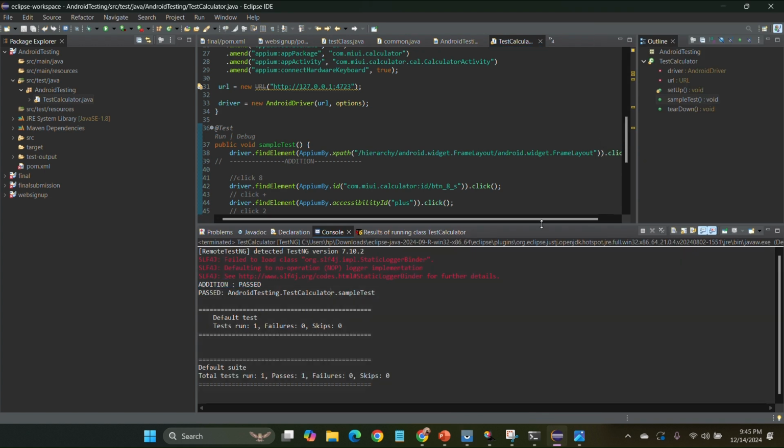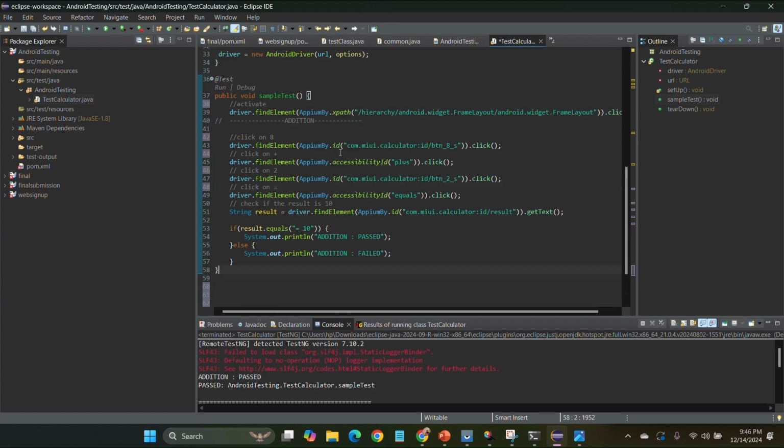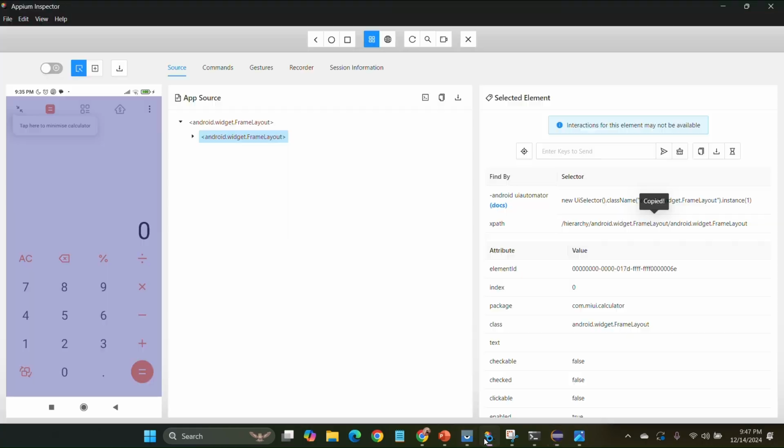And this time, we can see that the test runs successfully and gives the correct output. Let me fix the comments so it's easier to understand. Another thing to consider is that we clear the result section before conducting another operation. We do that by clicking the AC or C button.